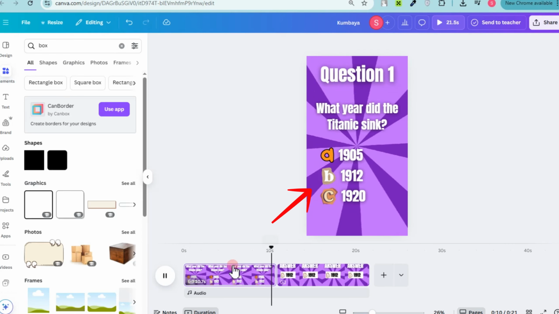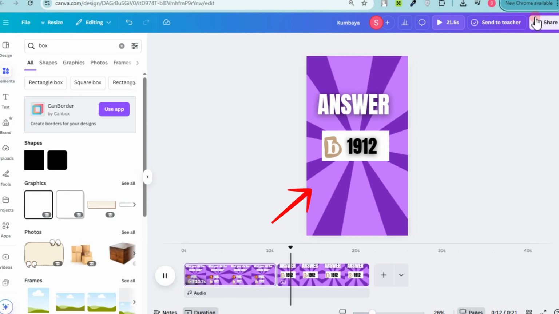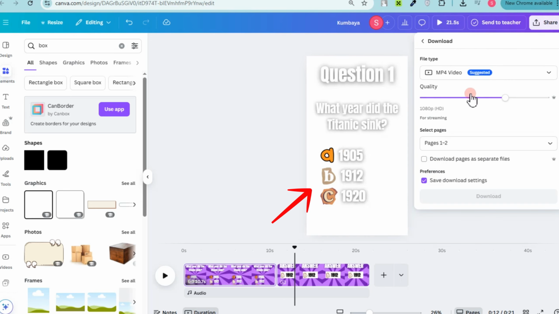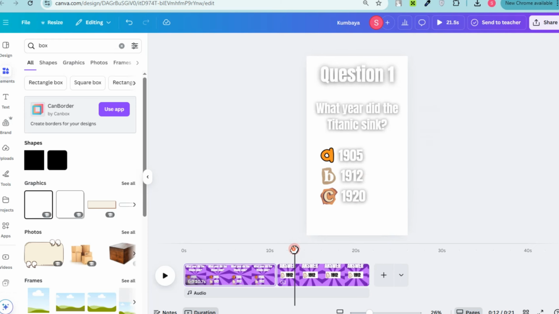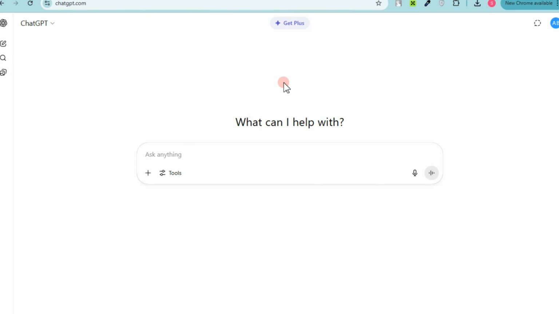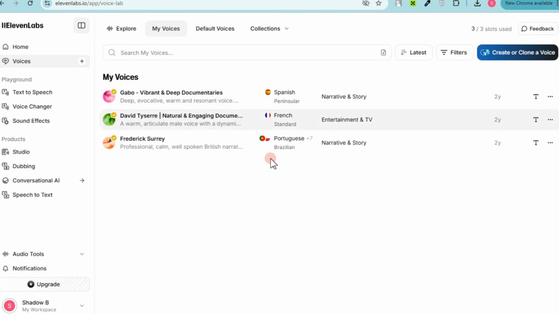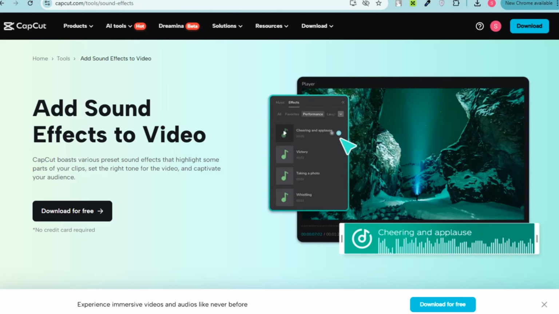How to make faceless TikTok videos. So here I will be showing you how to make faceless TikTok videos, and all you have to do is to follow this instruction right here. You will need these tools in order for you to create that: ChatGPT. Also we have here Canva, 11 Labs, and CapCut.